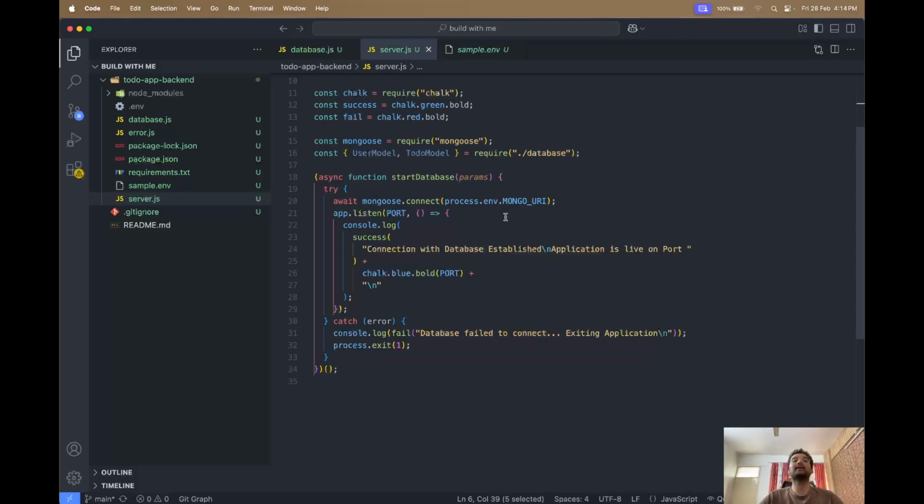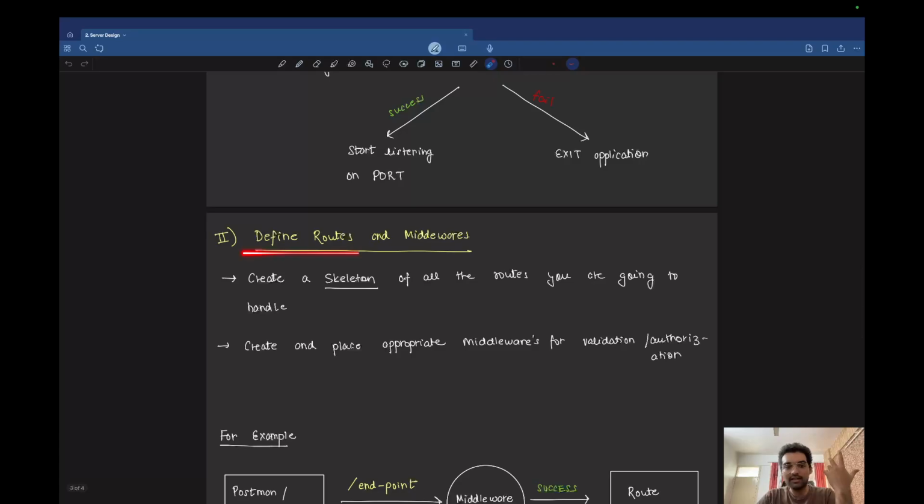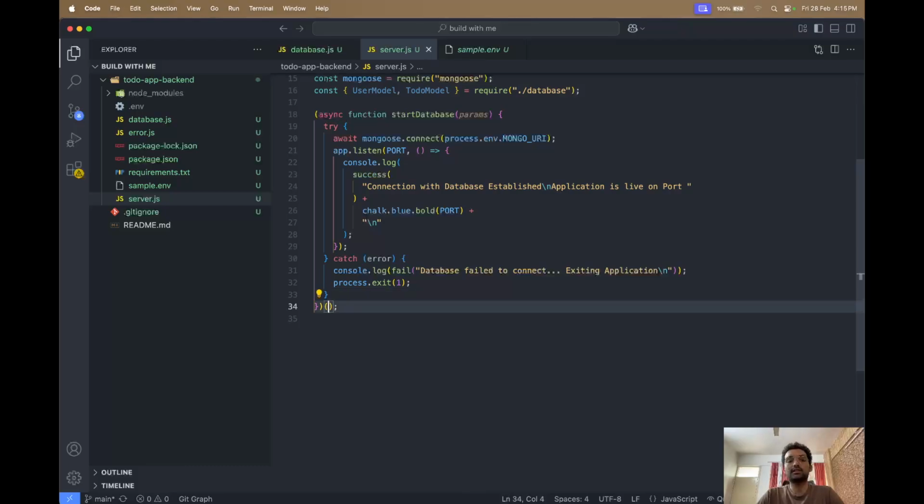So we know that our database has started. Now what was the next step? Define routes and middlewares for your application. What are all the communication channels? What are all the functionalities that you're providing for the user? Let's do that. Okay, so first is our sign up.